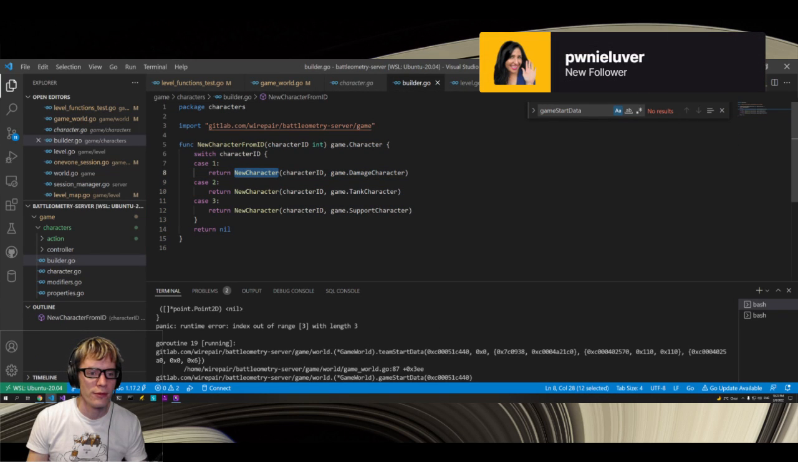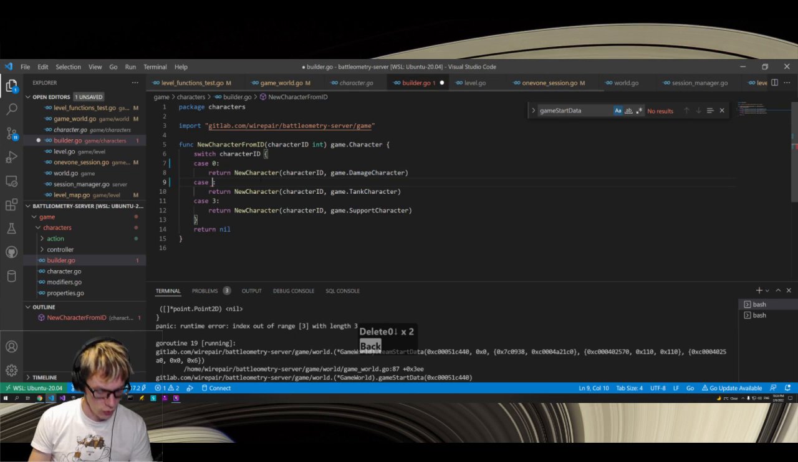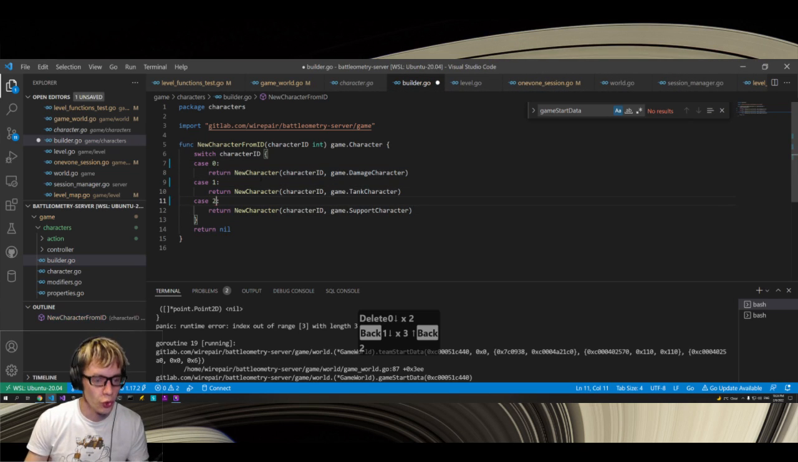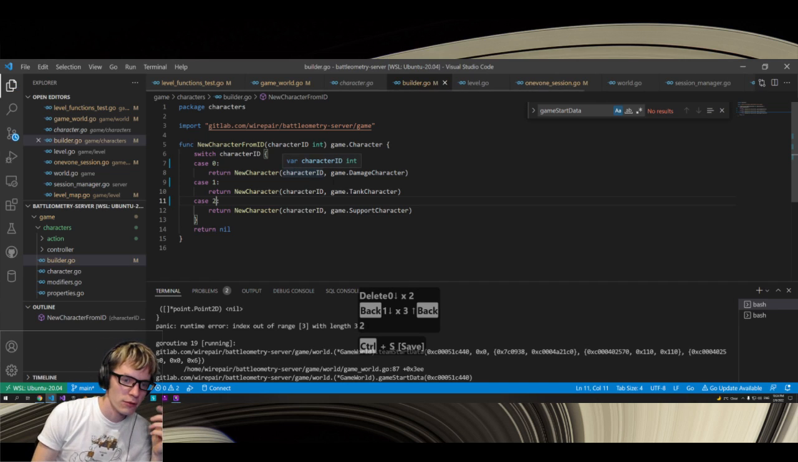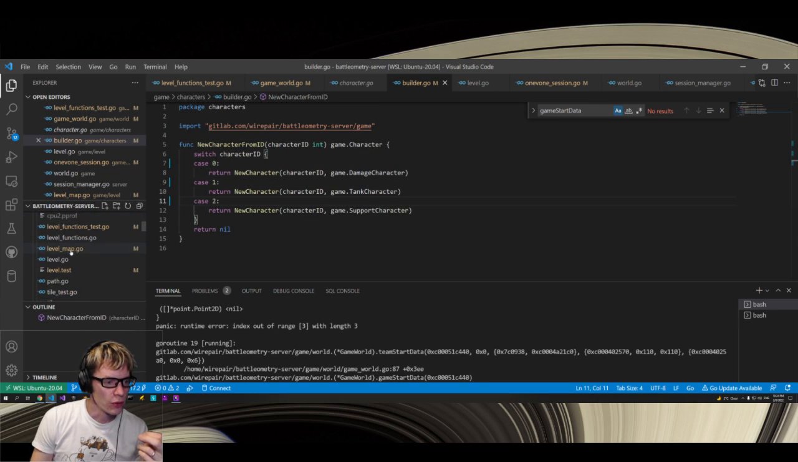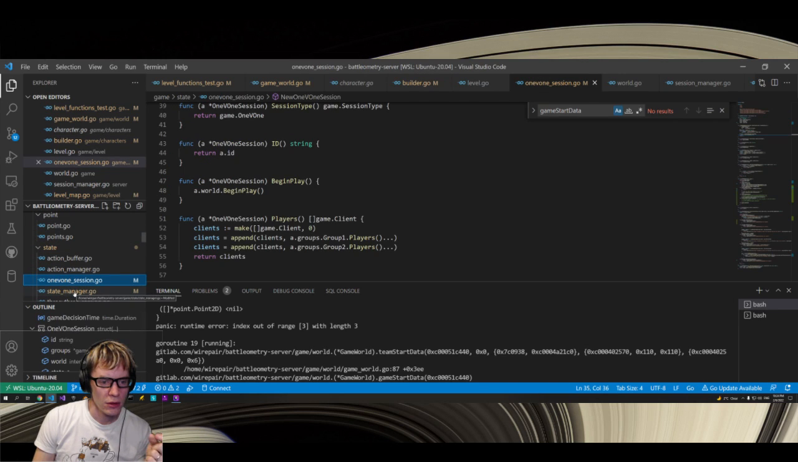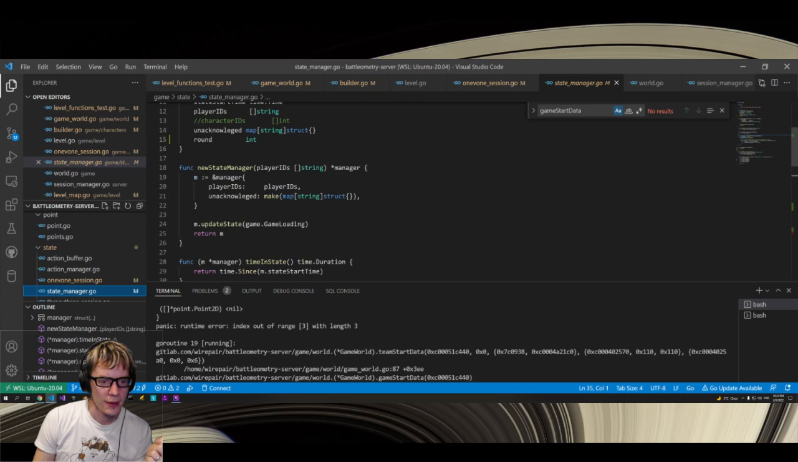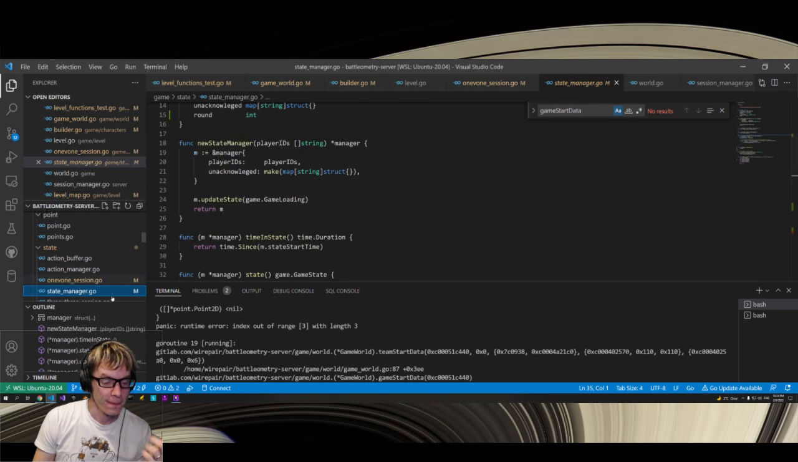Ah, you dummy. Alright, 0, 1, 2. That way it's indexed. I'm going to have to change that at some point. I don't think using the index for the character is a good idea, but whatever. For now, it'll work. State manager. Alright, it should just work now. It should just no longer be out of index.